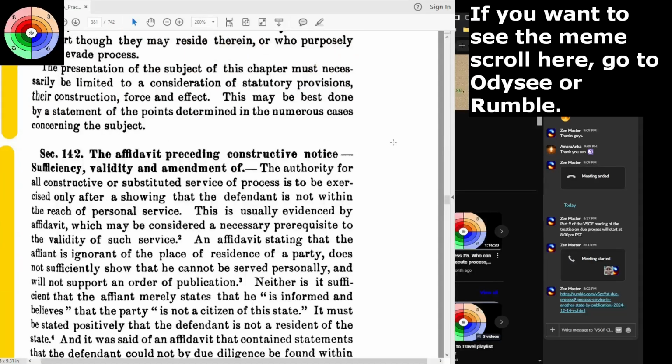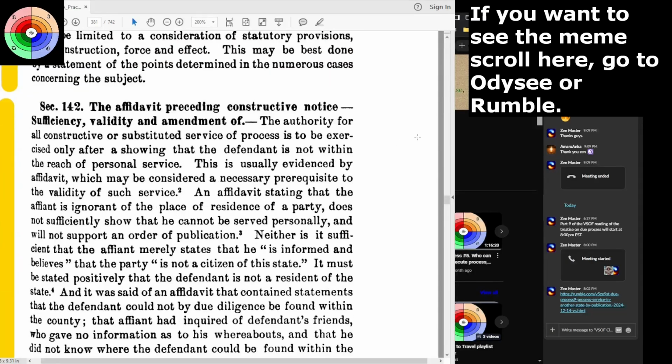This may be best done by a statement of the points determined in the numerous cases concerning the subject. Section 142, the affidavit preceding constructive notice, sufficiency, validity, and amendment of. The authority for all constructive or substituted service of process is to be exercised only after showing that the defendant is not within the reach of personal service. This is usually evidenced by affidavit, which may be considered a necessary prerequisite to the validity of such service. An affidavit stating that the affiant, and that's someone who makes out an affidavit, is an affiant, is ignorant of the place of the residence of a party does not sufficiently show that he cannot be served personally and will not support an order of publication.